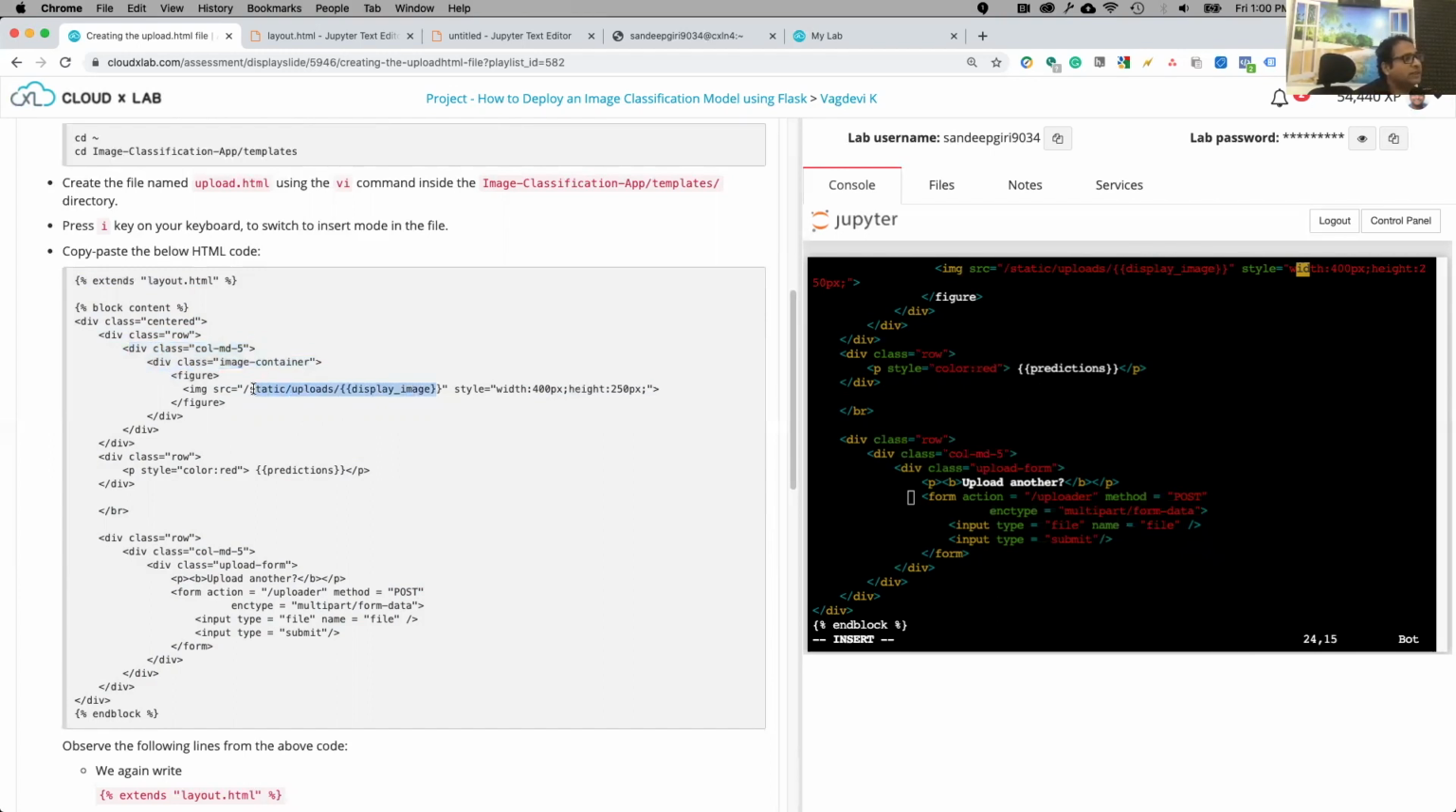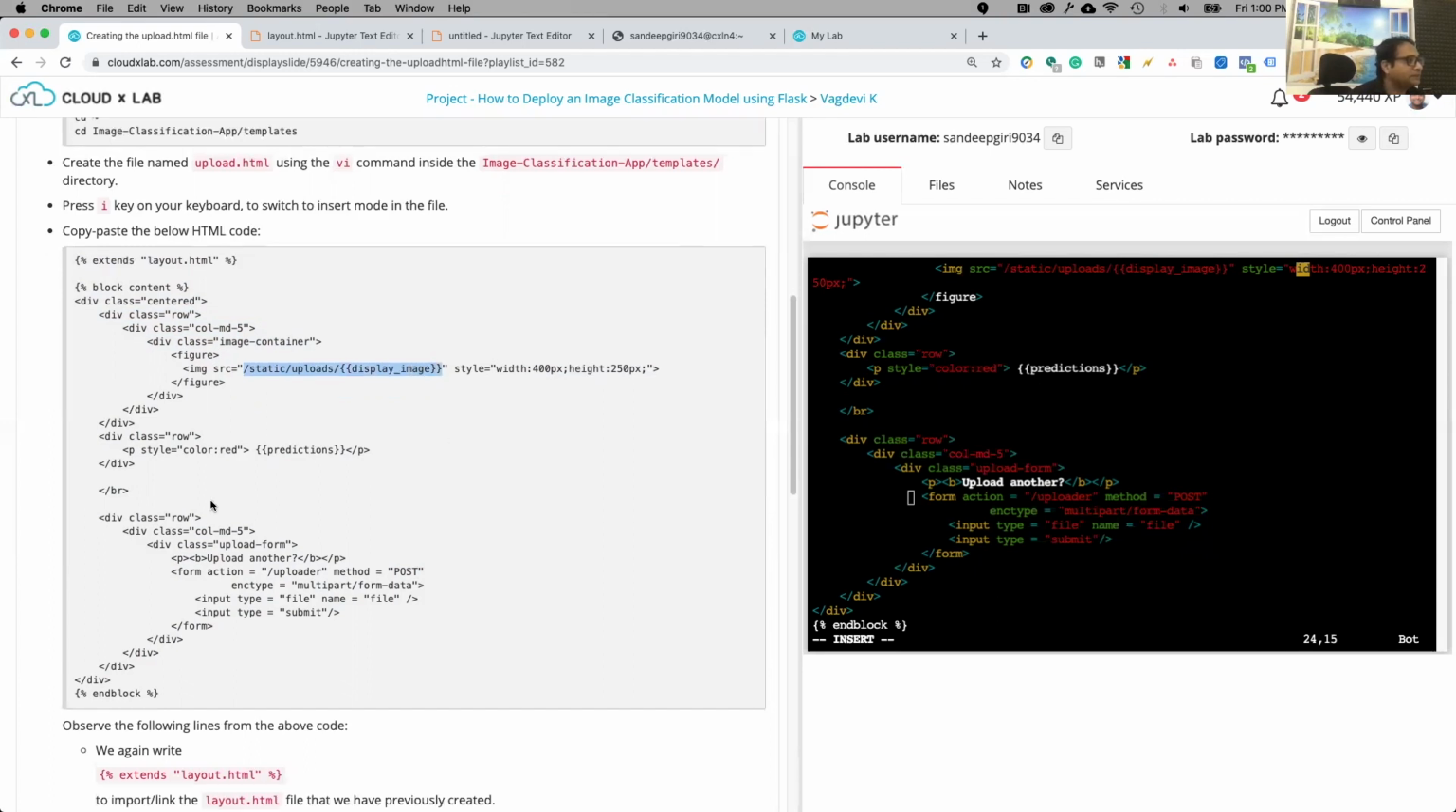Notice that we are displaying the uploaded image here. This is the image whatever the user uploaded, we are showing it here at the top, and then here we are basically displaying predictions, meaning what objects are found there.